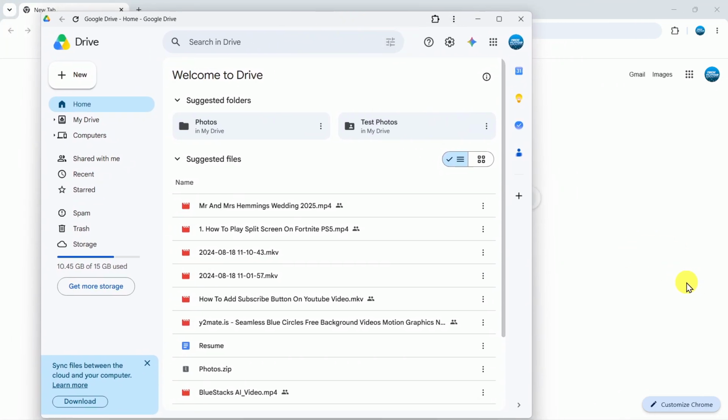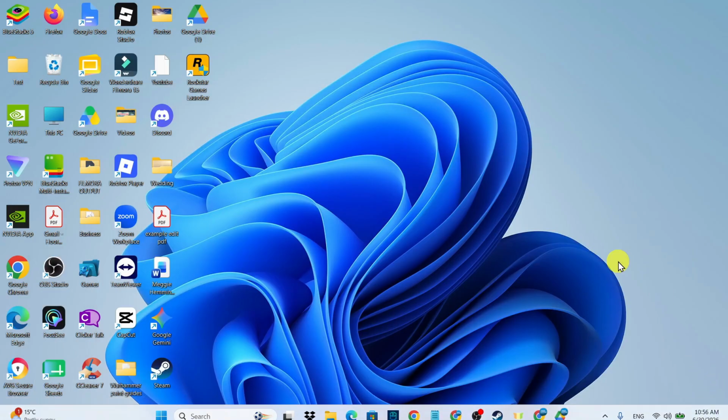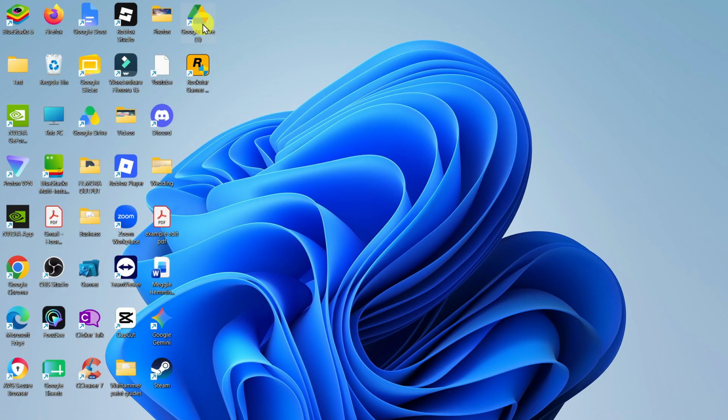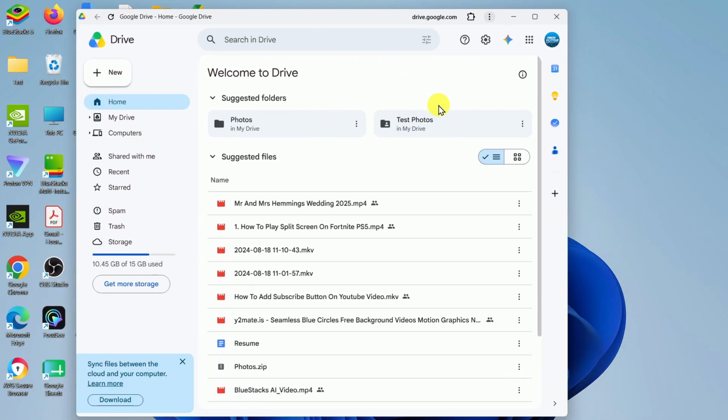And because this has now been installed, if you actually come back to your desktop, you will find the Google Drive app here. So you can just double click the shortcut, which is going to directly open up your Google Drive. So that is how to create a Google Drive shortcut on desktop.